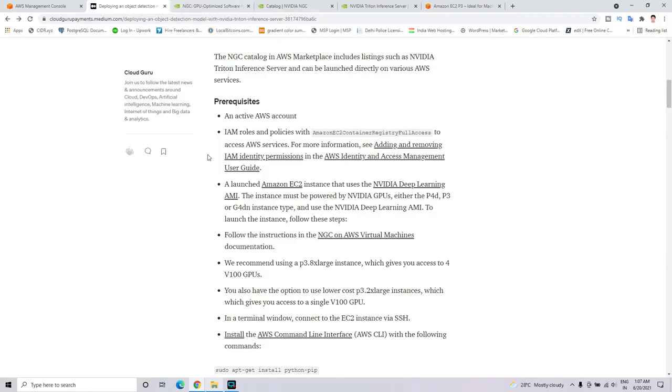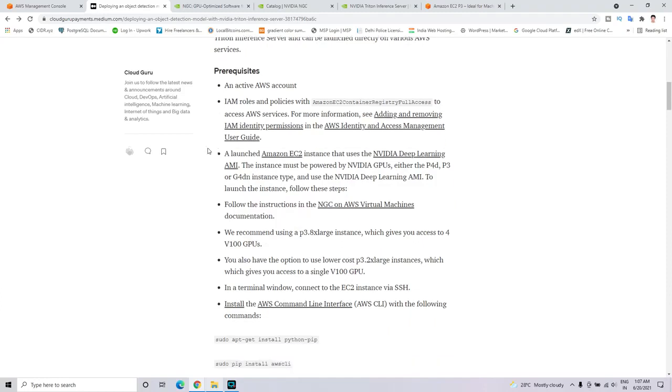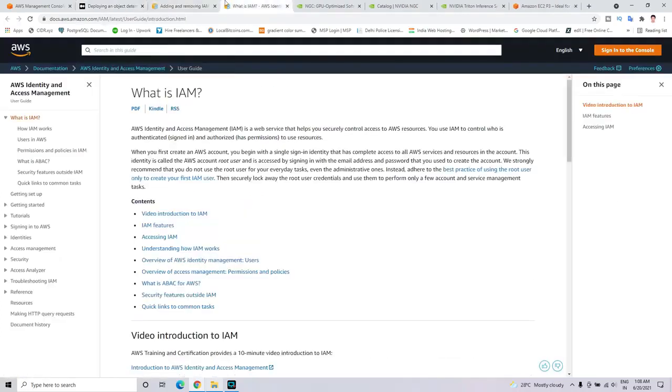these are the prerequisites that we have to follow. We should have an active AWS account and an IAM role and policies with Amazon EC2 container registry full access in order to access AWS services. If you are not aware of these, you can go to this documentation and follow along.